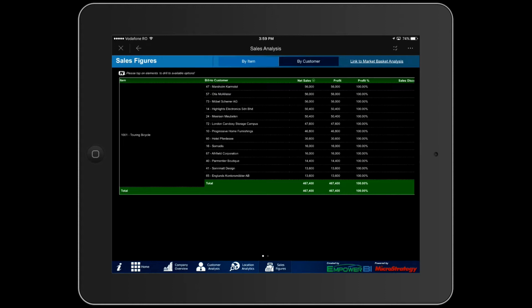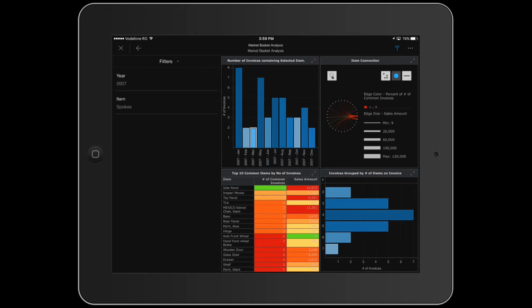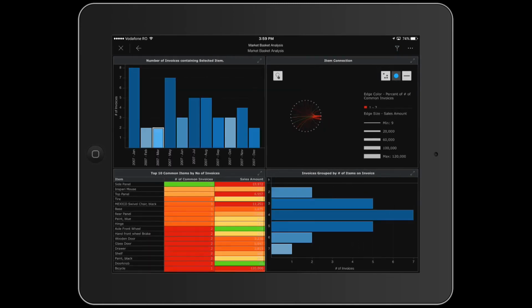The next thing I want to do is go into market basket analysis and look at some cross-selling opportunities. As soon as I tap on the market basket analysis link, I'm taken into a BI dashboard showing me various information about a selected item. Since I'm selling a lot of bikes, the item I selected was spokes, but I'm able to select any item I need. Let's stay with spokes for the time being and look at the analysis.